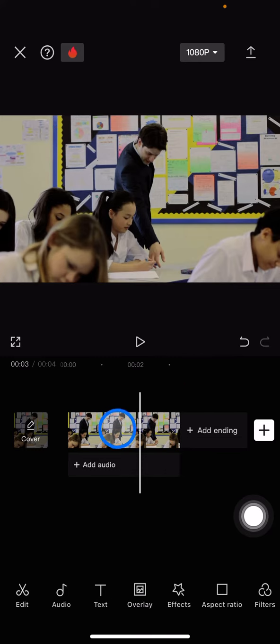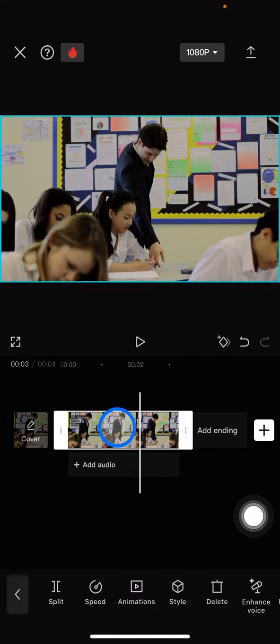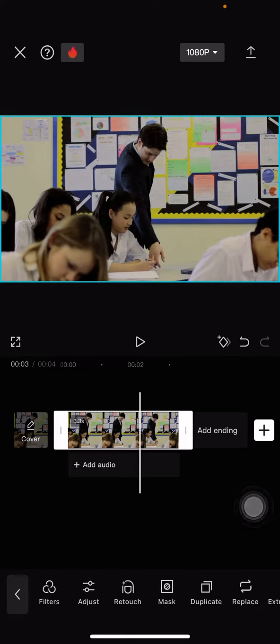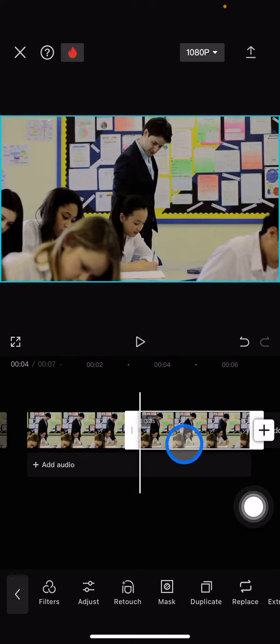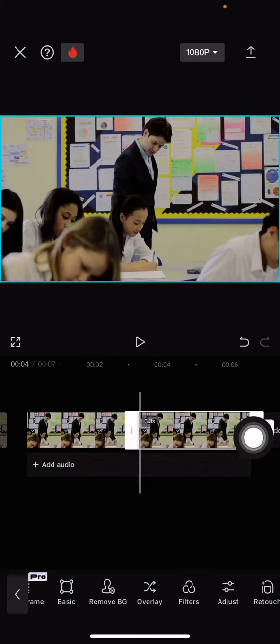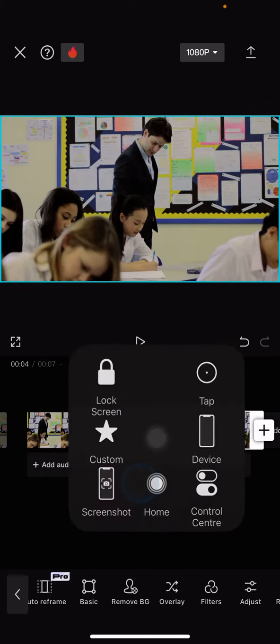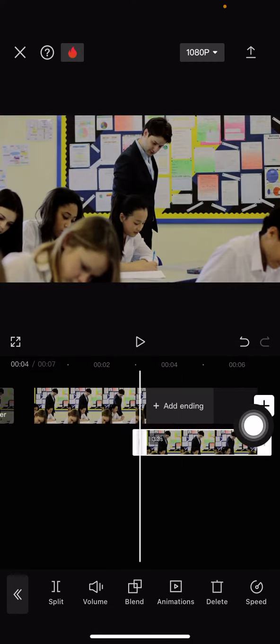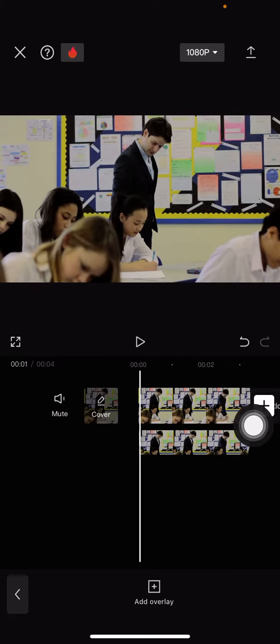So the thing that we need to do is click this clip, and after that you need to scroll these features to the left side until you find duplicate, and then you just click it. You need to make this duplicate clip become an overlay by sliding the features to the right side and clicking overlay. And whenever the second clip becomes an overlay, you need to drag it until the position of the overlay clip is the same as the original one.